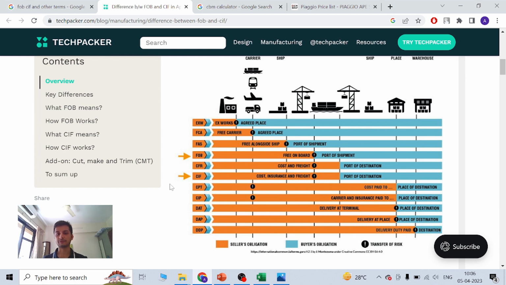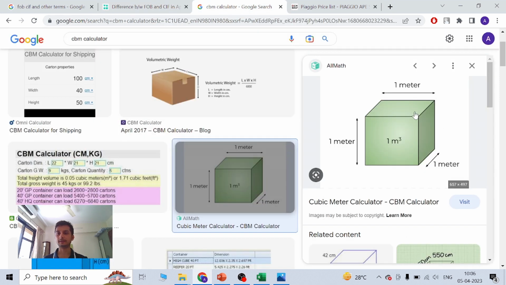EX works, FOB, CIF. There is another term called CBM. You're going to be charged per CBM. This is one CBM: 1 meter, 1 meter, 1 meter. If any CHA is going to ask you how much CBM your consignment is, if it is an LCL shipment, this is what a CBM looks like. I'll give you real images of CBM.